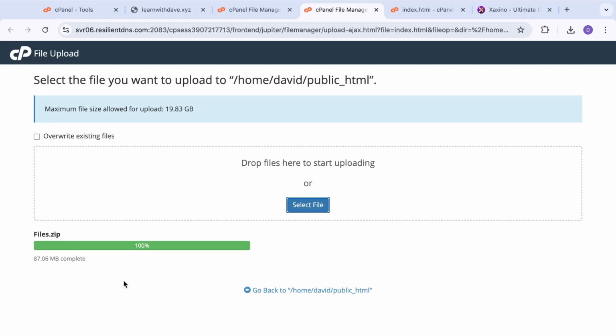All right, so once the upload is complete, you see this 100% as well as the green here. Once you see this green and then 100%, you can just click on go back.